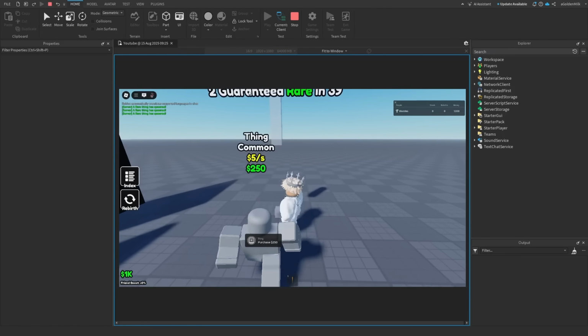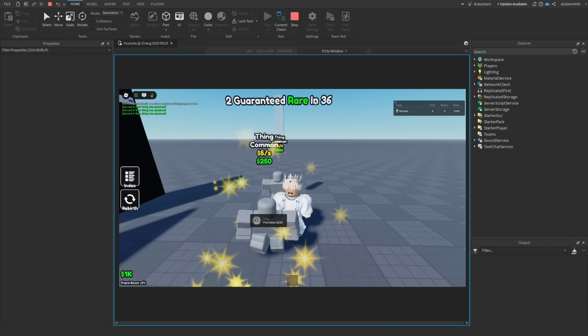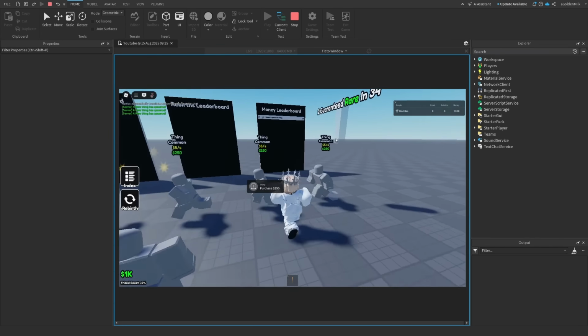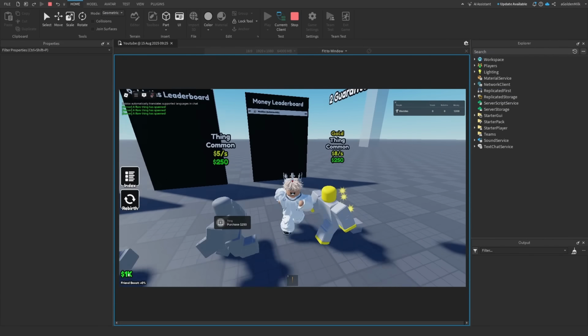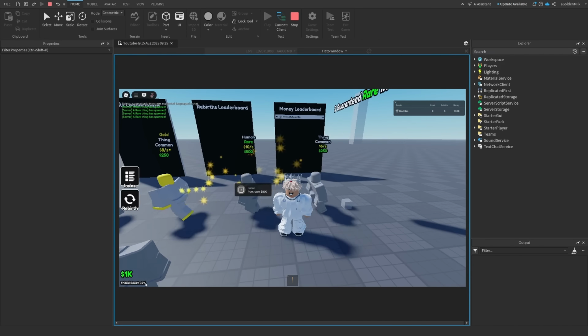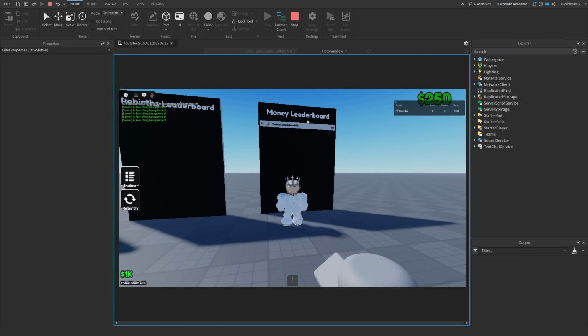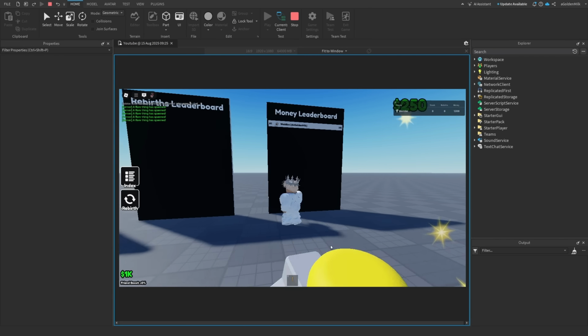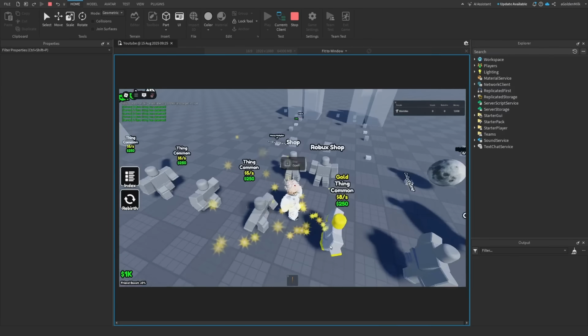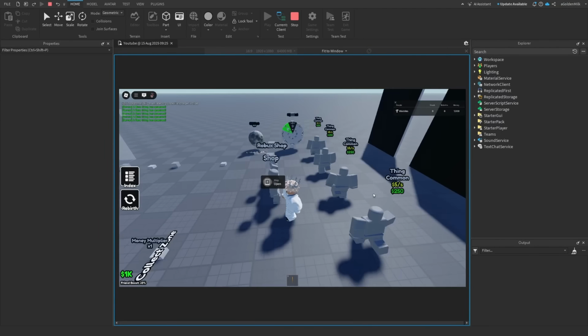Then we've got the 2 guaranteed rares in 36 seconds, so it was 60, but it's counting down. We've got the 1k starter cash, friend boost amount, the leaderboards, so money. I've only got me on this leaderboard right now because I'm the only player that has played this game with my 1k starter cash. Then we've got the 2 shops.